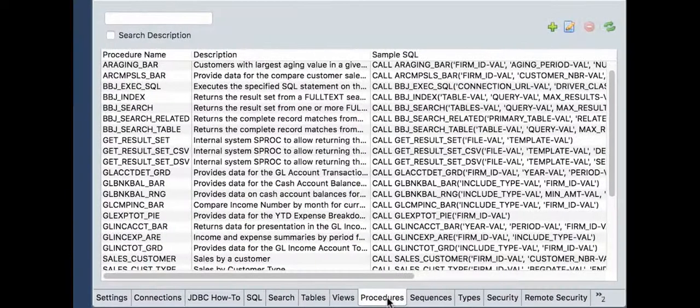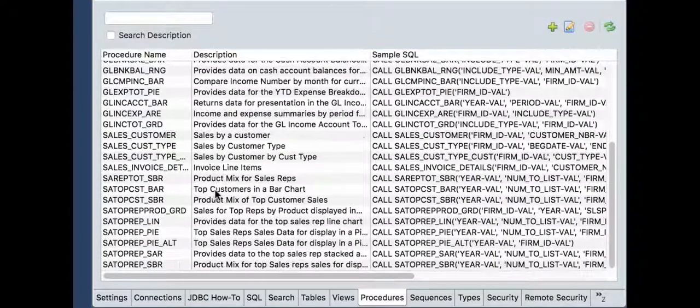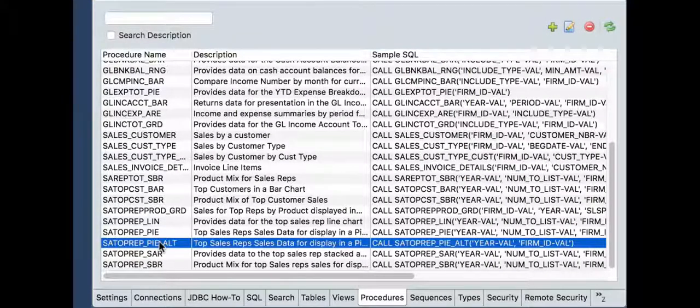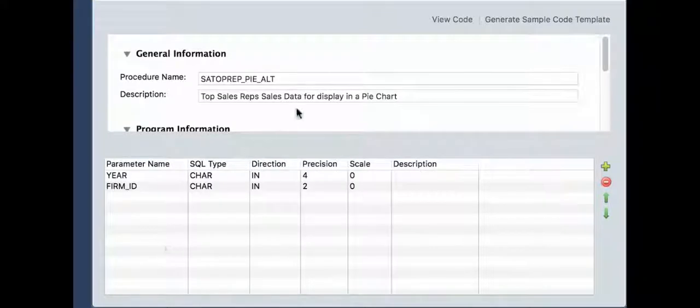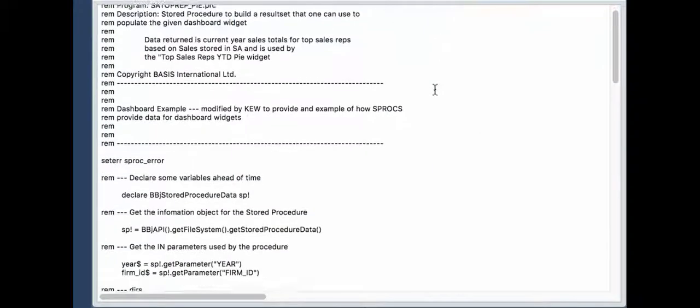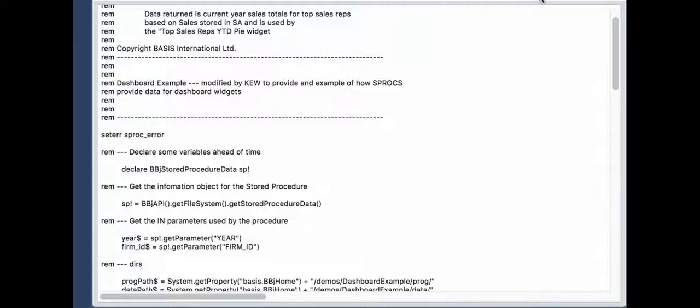The Procedures tab displays all built-in and custom SPROCs for the database, and we can select the desired procedure to view its properties. Besides the general information, we get a listing of the parameters and the direction: in, out, or in and out. We can select the top right View Code link to take a quick look at the BBj program that defines the SPROC.